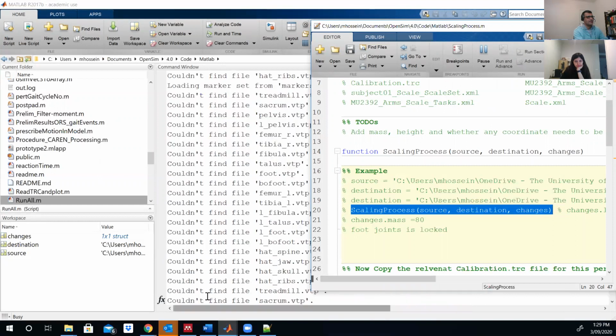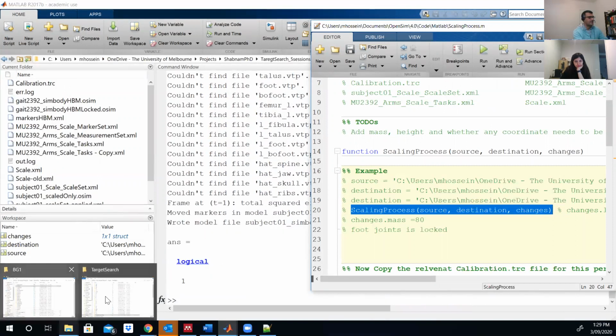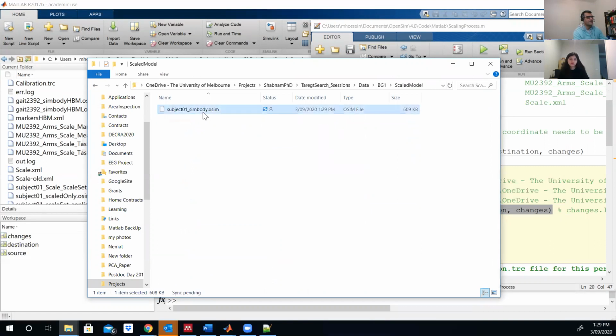So let's go and see. It says basically it's running everything for that, and that's it. And if you go there and you go to your scaled model, you see that this is done. Okay. Does it make sense?